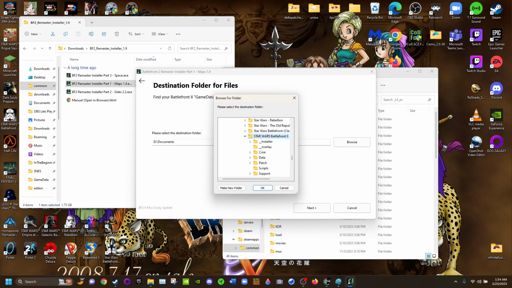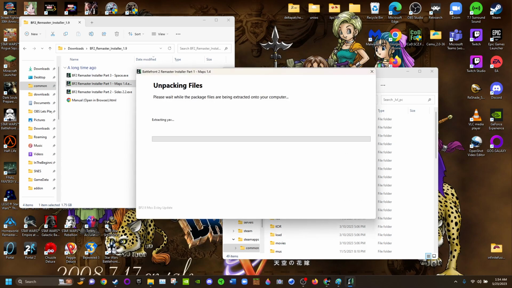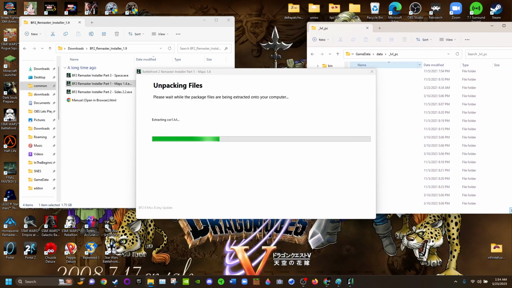The wrong Battlefront 2. Keep doing that. Game data, and then you click OK, and then next, and then boom, it starts unpacking the files into the right location, and this should take about like 5 minutes, or even less. Then, first it boots up all the map packs that it needs, then it puts them all into their respective locations, like in all the different level PCs things.